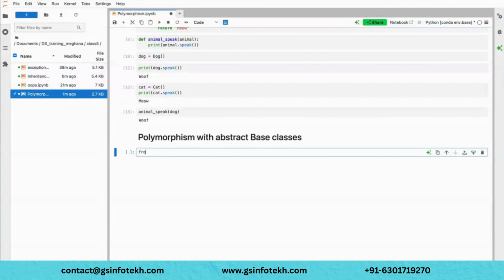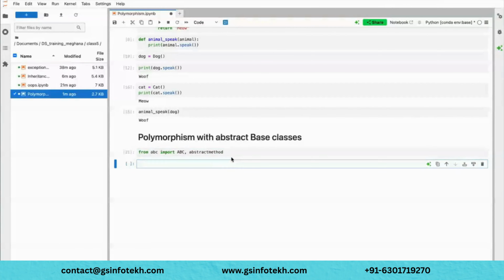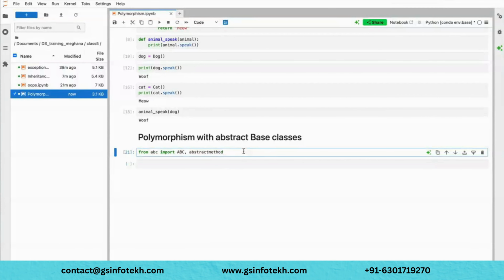We can use from abc import ABC, abstractmethod. We are just importing a few modules here. I think this is a small one. What we can do here is define an abstract class, and then inherit those things in a derived class and see how we do a method override.